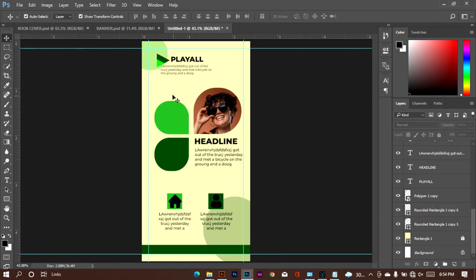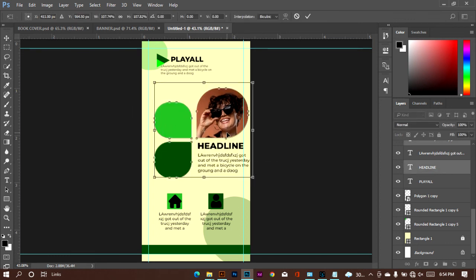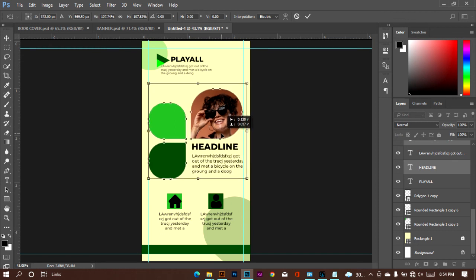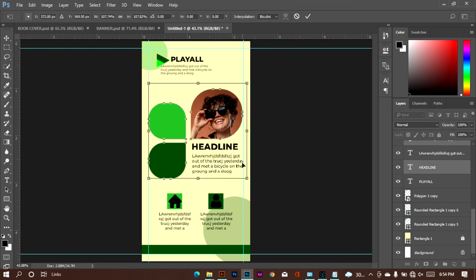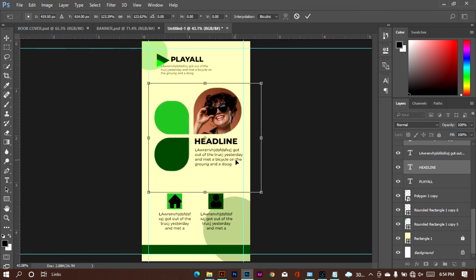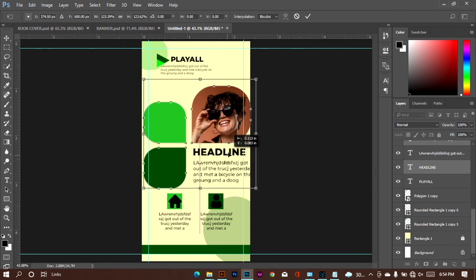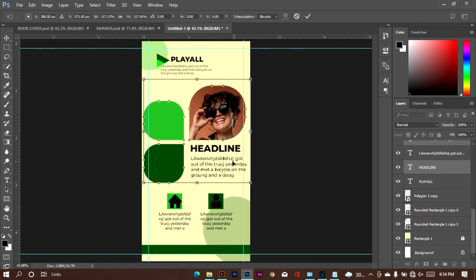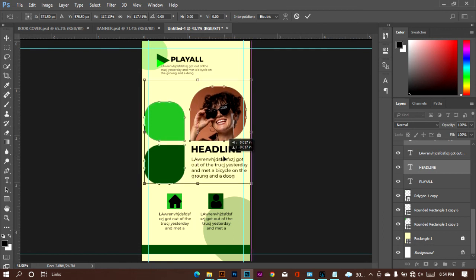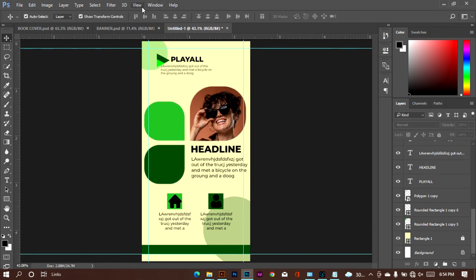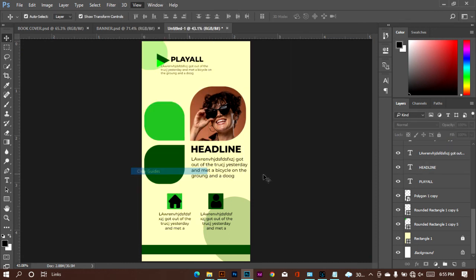This is a simple design for a roll-up banner. If you want, you can just click and expand the size of this and position it in the center. Expand the size. Position it where we want. So here we have it. This is our simple roll-up banner design. You can see how it looks without the guide.